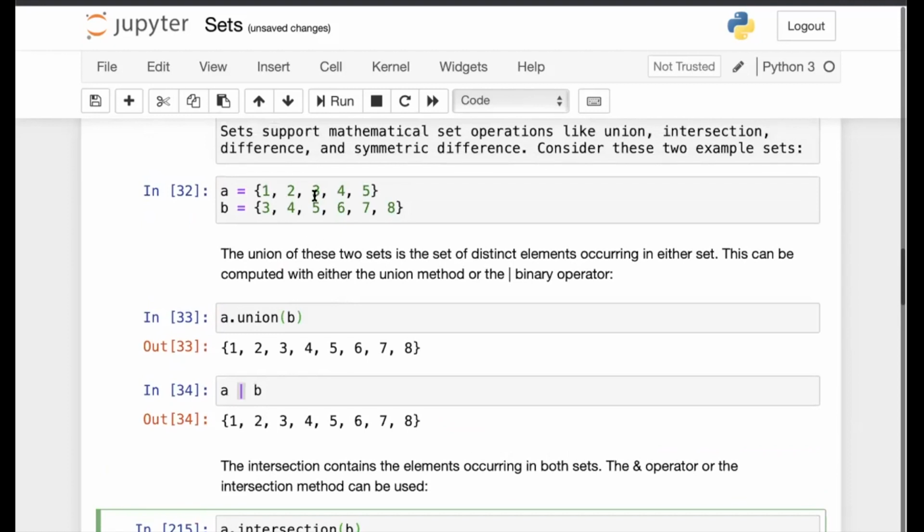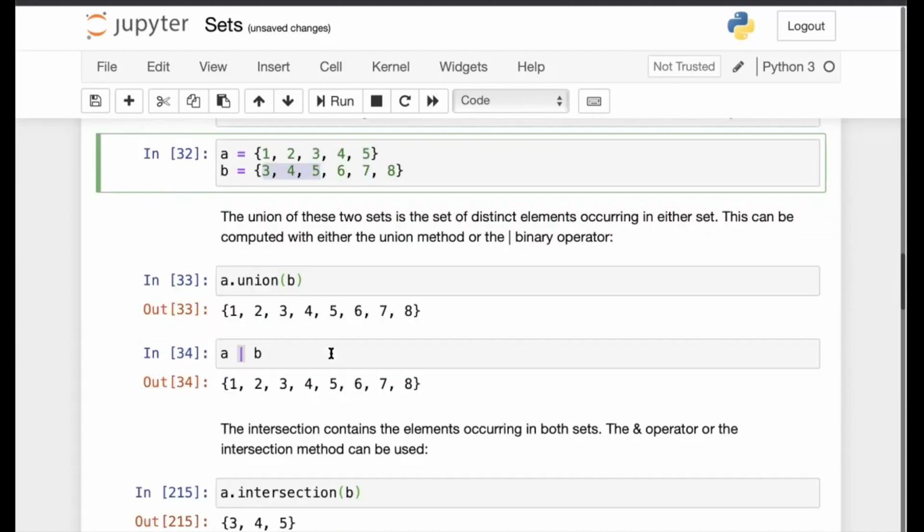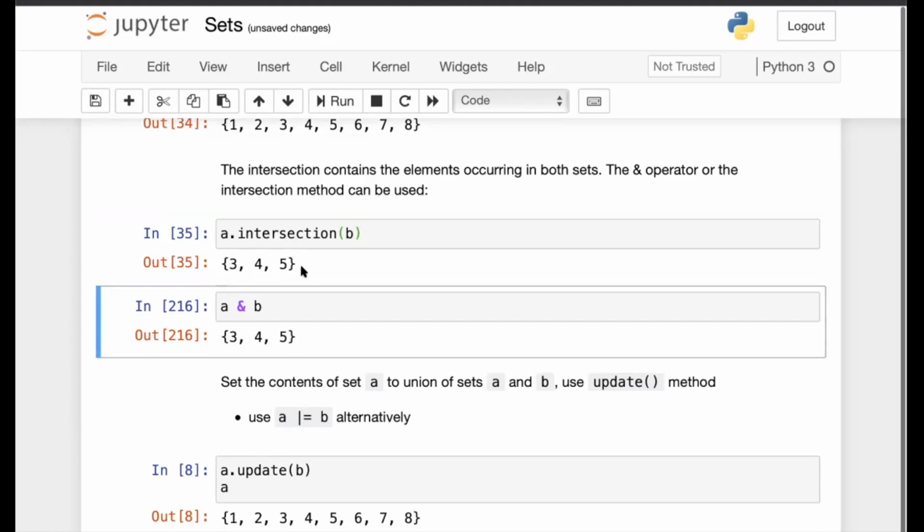So let's look again. 3, 4, and 5 are common to both of these sets. So when you perform the intersection, it will give these three items, because intersection is basically the enumeration of the items which are present in both of the sets. It creates a set, so it does not return a list. It creates a set of all the items which are present in both of the sets over which the intersection is being performed. You can also use this ampersand sign to perform the intersection. It gives you the same result.